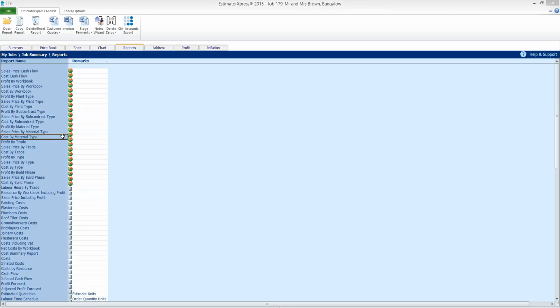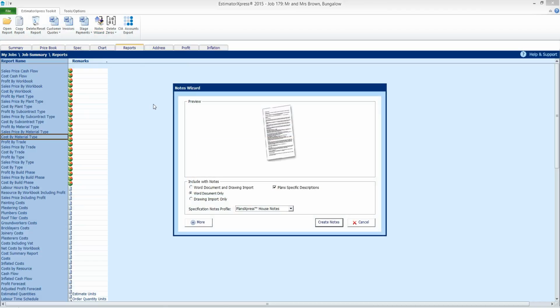Let's have another look at how the notes are made. Click on the Notes Wizard button. This time, have a look at the screen before pressing the Create Notes button. You can see that it's possible to create a Word document and a drawing import, or a Word document or a drawing import only. What this allows you to do is to produce a Word-based set of notes, or to create an output that allows you to import the notes directly into Plans Express. This takes rather more time, but for some people having the notes embedded on the drawing is important. However, I'm going to continue with only creating the Word document only.